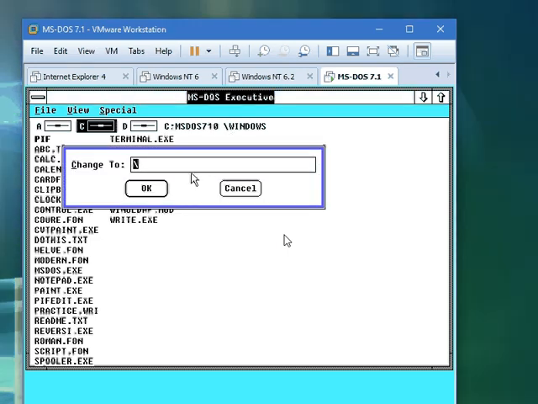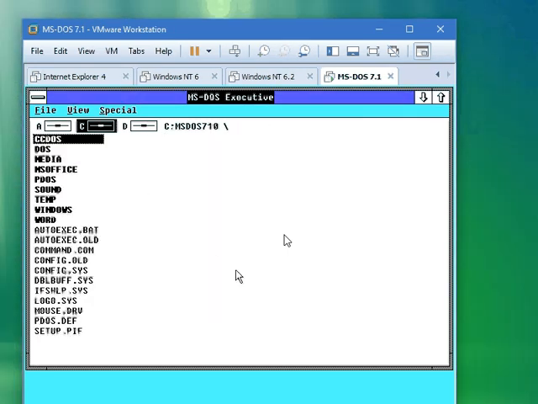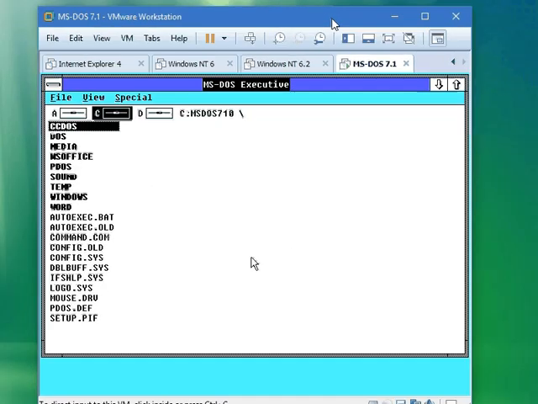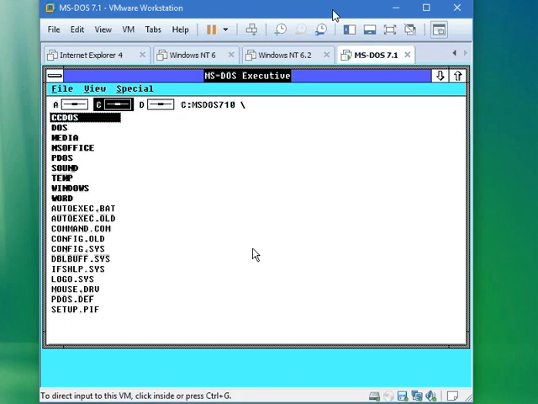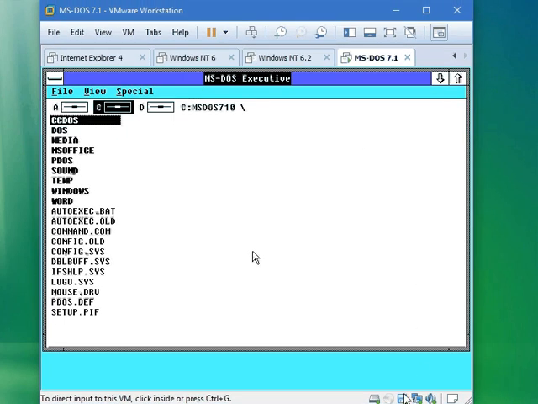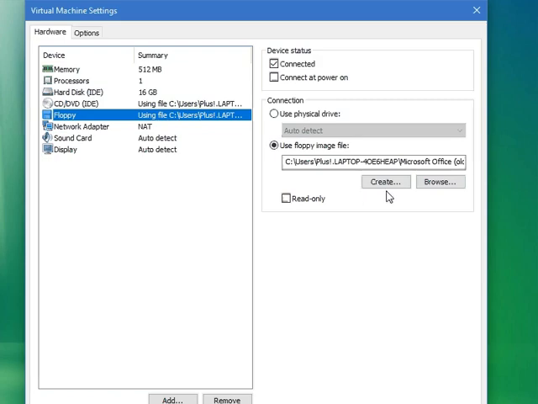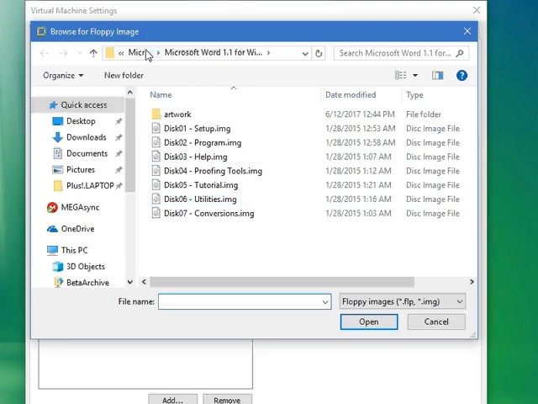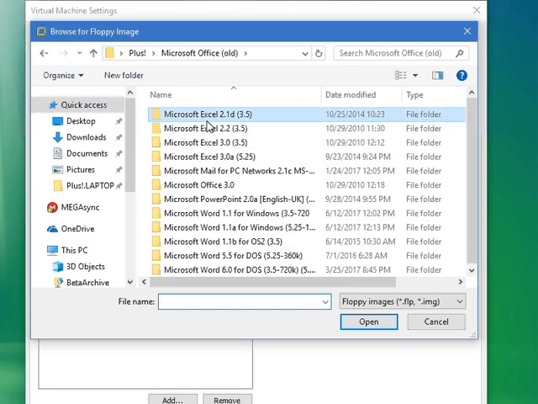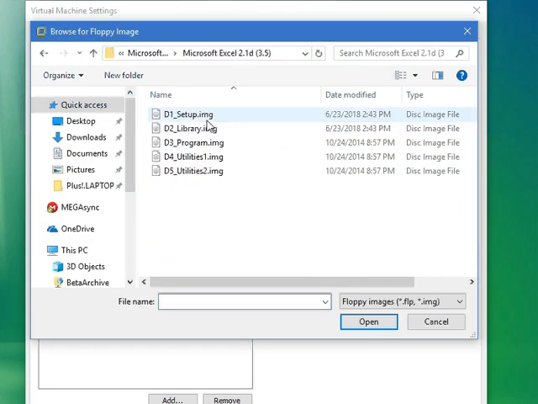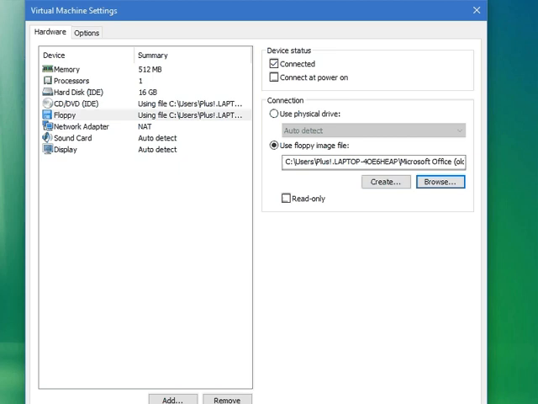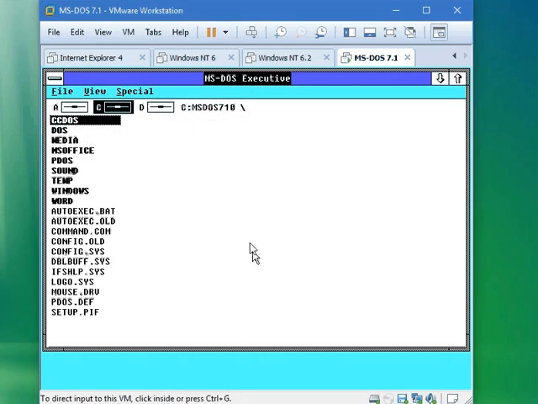Now we're going to go to the root drive again and run setup.pif. Now let's move this up here so you guys can see better. But now we need to insert Excel 2.1. Excel 2.2 is actually for OS/2, not Windows. Even though Windows and OS/2 are related, it's for a different version. It's for OS/2 1.x. Windows 2 is actually older than that.